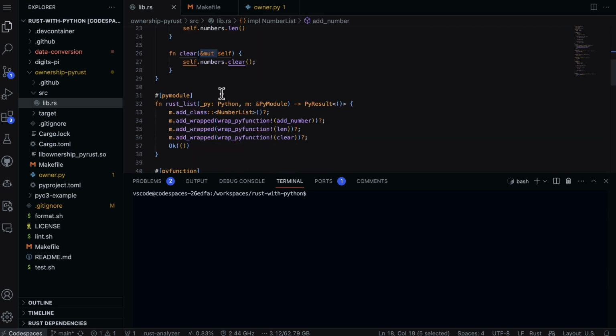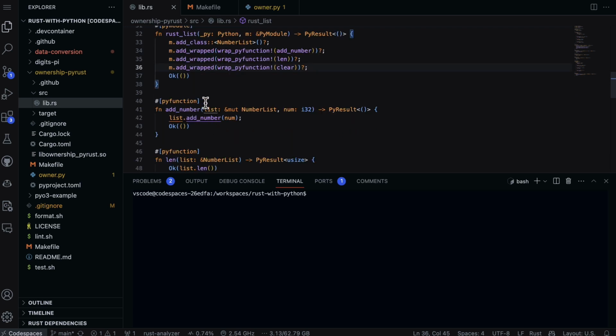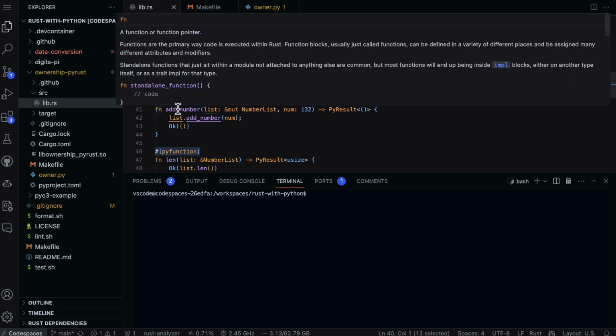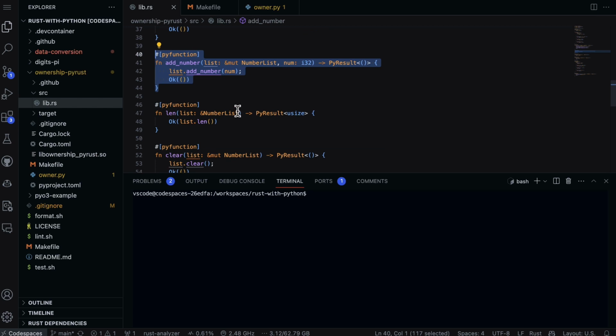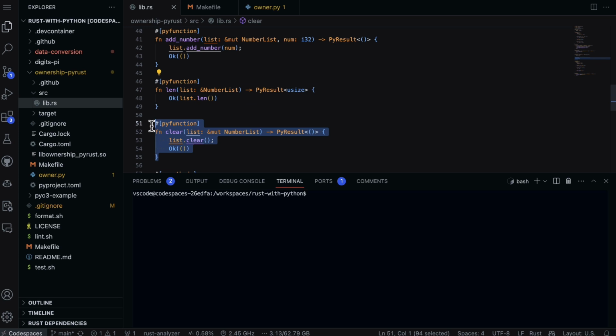Now, when we get down to the module here, we have a function called rust list, and this goes through and takes in all of the different properties of these operations in Rust. So this is essentially exposing parts of Rust in Python, including ways to operate on those data structures in Python. And then finally, we have the pyfunction here, which adds numbers together. It accepts a list, and from this component here, we have the list.addNumbers. And then we also have the pyfunction len, and the pyfunction clear right here.